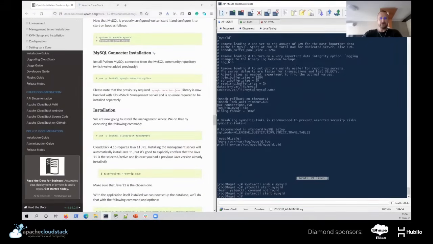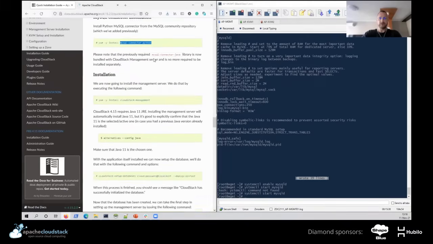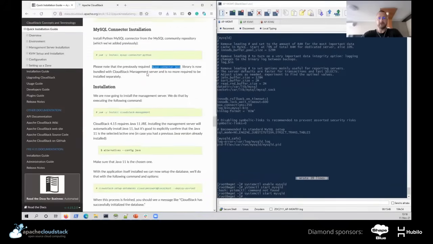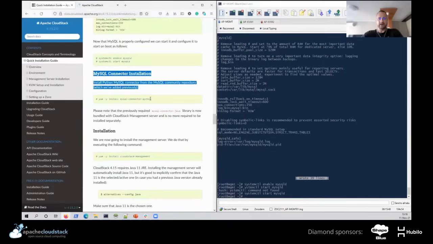While this is starting, as I mentioned in the slide, we are going to skip installing the MySQL Python connector, because it's no longer required. And also historically, the MySQL Java connector was also required. It's also no more required. It's bundled with CloudStack Management Server. So this is something we can skip. This part, we obviously need to update to simply remove this from the 4.15 version of the installation guide.